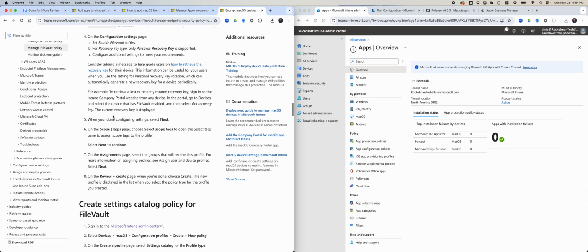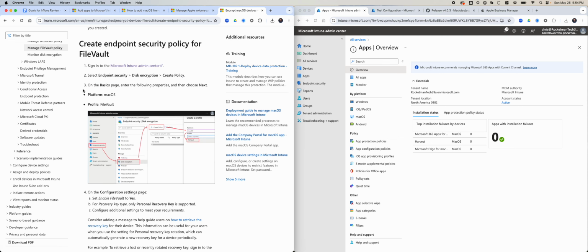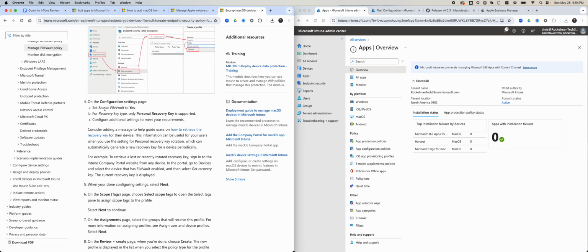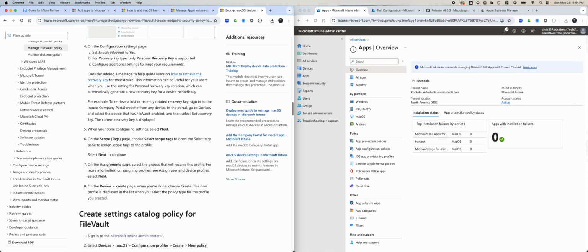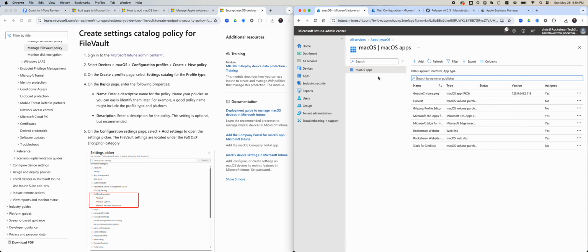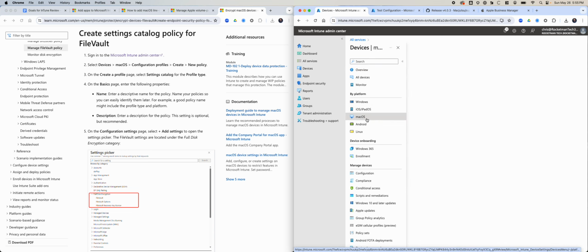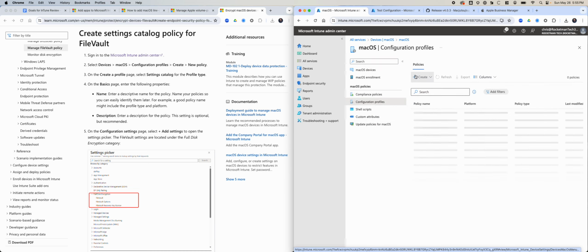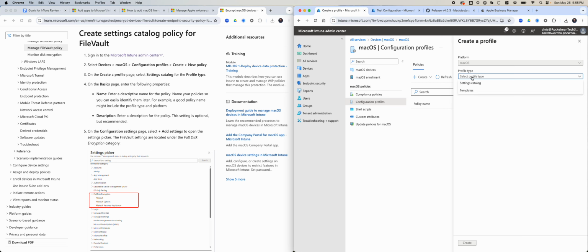On the configuration settings page, oh, wait, no, I did all this stuff. Settings catalog policy through FileVault. Okay. Let's do it based on its recommendations. Configuration profiles. Okay, devices, macOS, configuration profiles, create new policy, call this settings catalog.